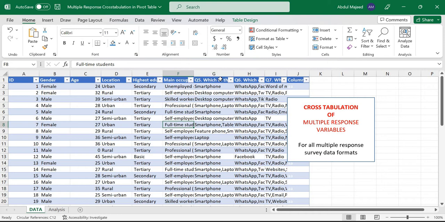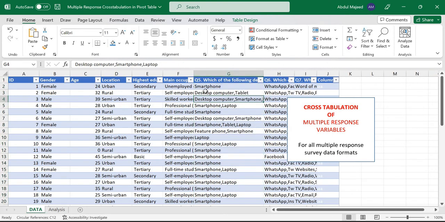But in this video, we are going to look at multiple response data where the responses are separated by a comma delimiter. So this is a survey data where we have information of respondents such as their gender, location, their highest education, their occupation, and the multiple response variables that we are looking at are devices that they own. We asked respondents which of the following devices do you own. So the responses included smartphone, desktop, tablet, and so on.